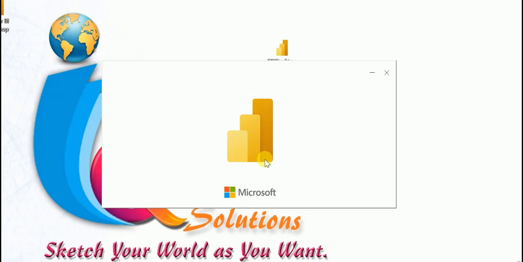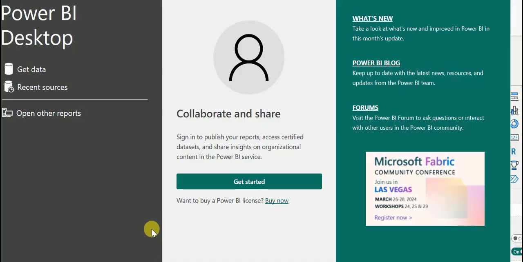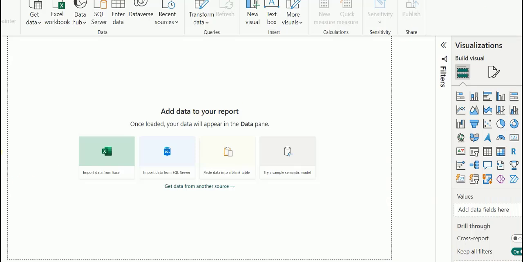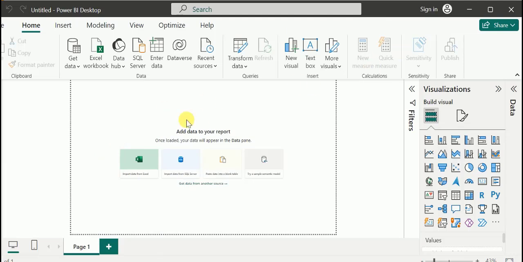As soon as our installation process has completed, we can see this screen. We will close this. Yeah, this is our Power BI Desktop screen where you can import files, source files, and you can start experiencing this platform.